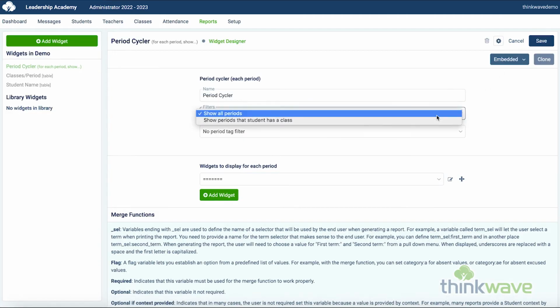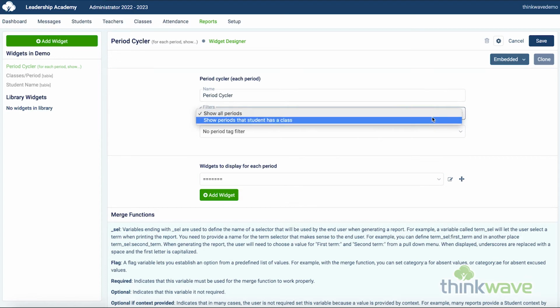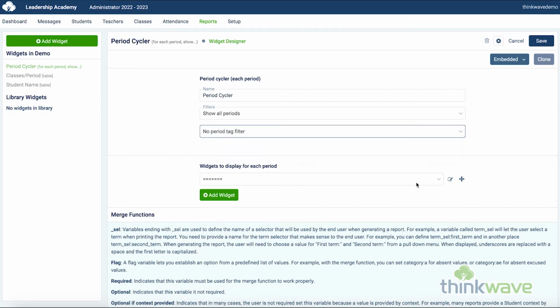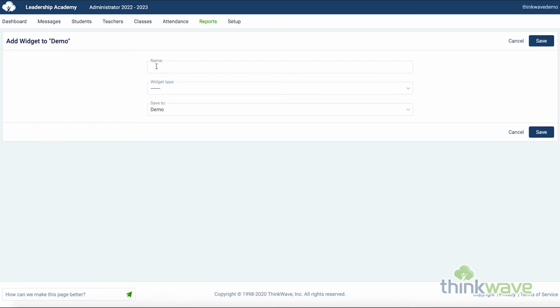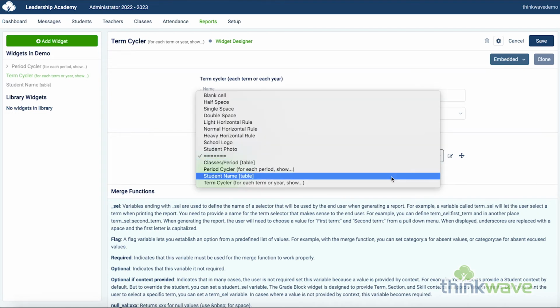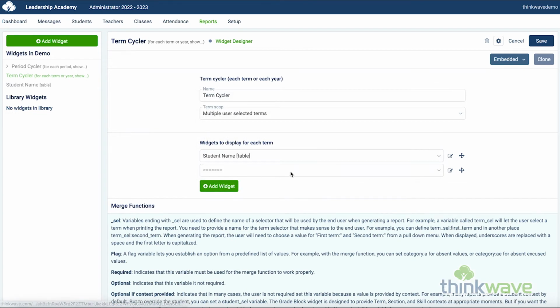Here you can filter the periods that you want to show. And down here we're going to add the Class/Period widget. Then click Save. And now we'll create one more widget. Call it Term Cycler and make it a Term Cycler. At the bottom, add Student Name, then a half space, and finally the Period Cycler widget.